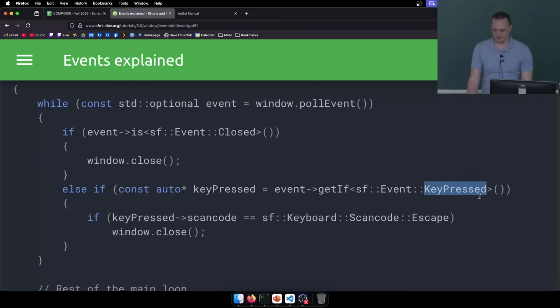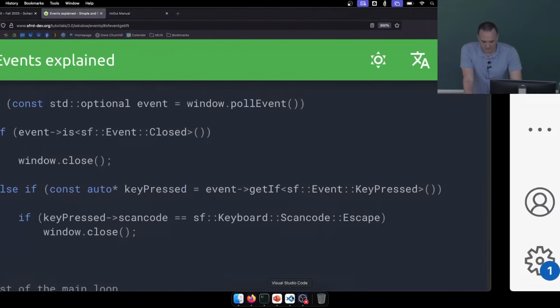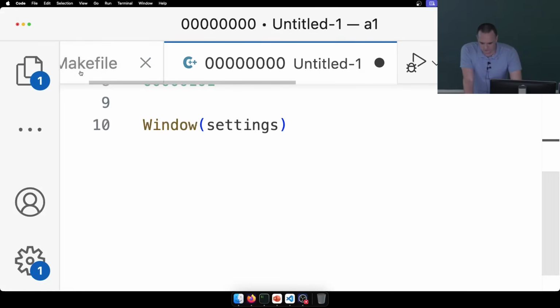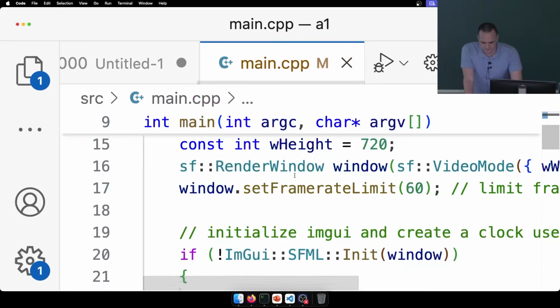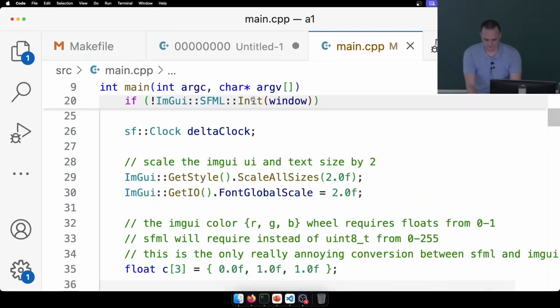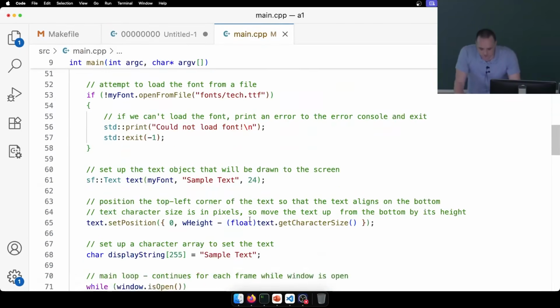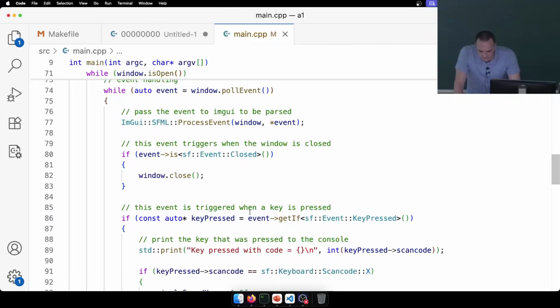I won't go into any more detail, but one thing I do recommend, and I think I do this in the assignment, do I? Hang on. Yeah, but I want to see how I did this.